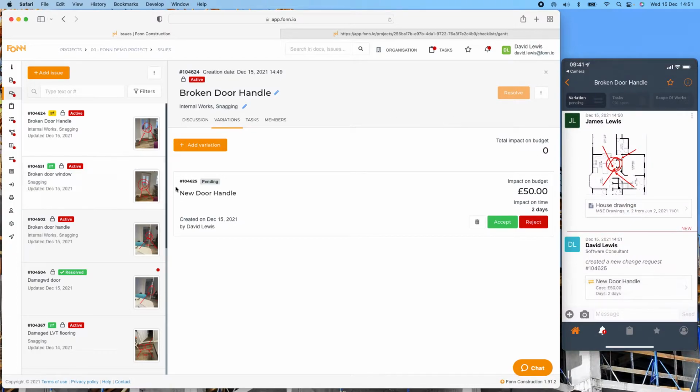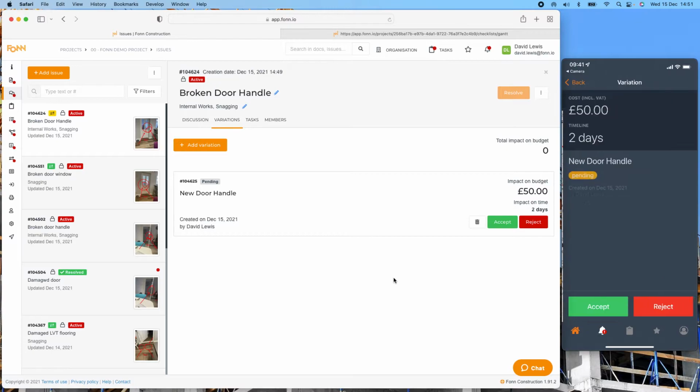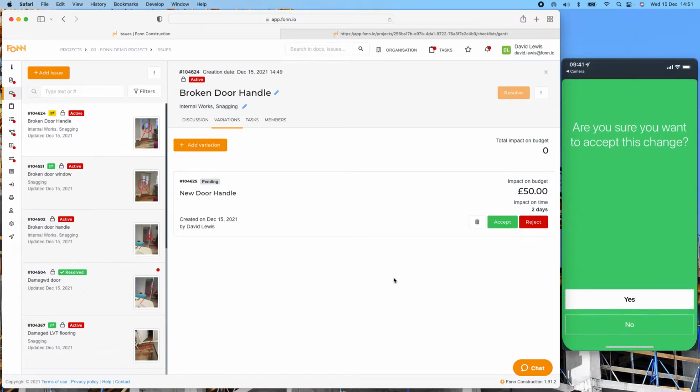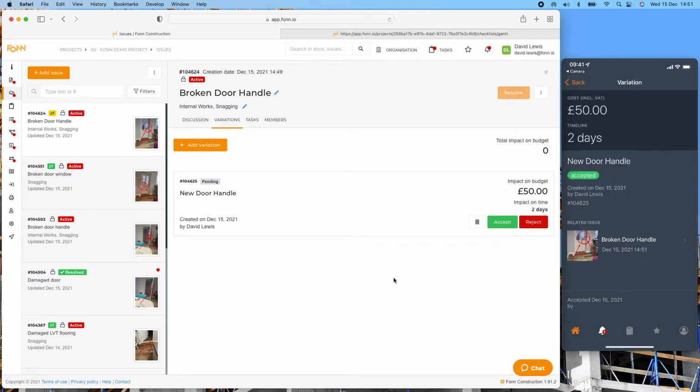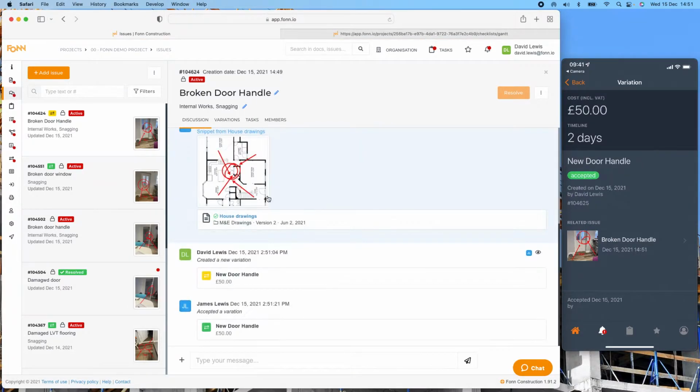They can do this from the desktop side or from the mobile app. They can go in, look at the variation, see all the details, and accept that variation. So yeah, I'm happy with that time and cost impact. I'll accept that variation. Again, the whole time it's pulling it into your discussion board here, so it's always creating that audit trail and history for you.